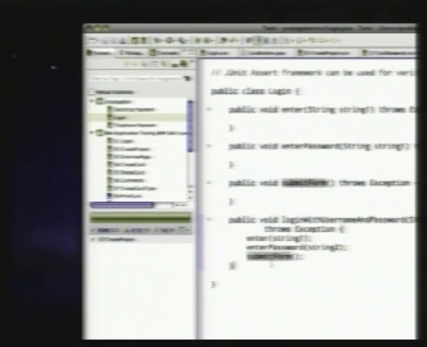It's in a slightly different test suite. What happens if we get the level of abstraction wrong? Let's say that I have a simple login test, and I say, enter username, enter password, submit form. What's wrong with this test? Anything wrong with this test? Anybody? Sorry?